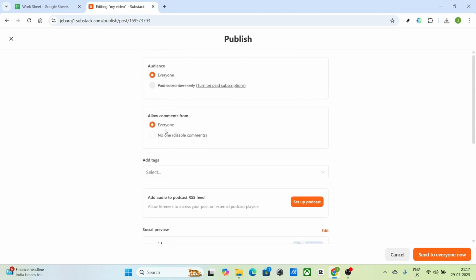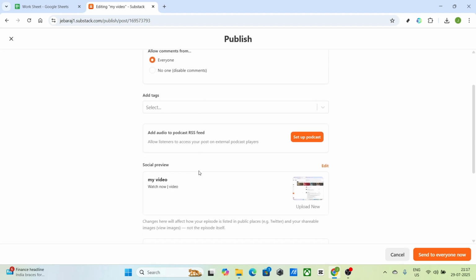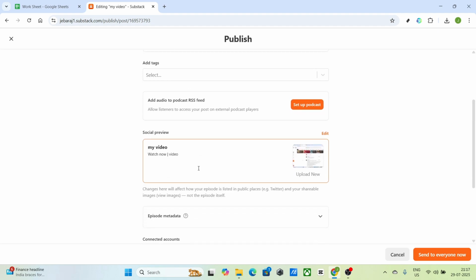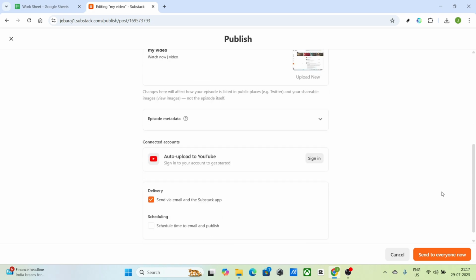Don't forget to add tags. These help categorize your content and increase its discoverability across the platform. If you're planning your content calendar meticulously, you can also choose to schedule your post for a specific time. However, if you're ready and excited to share it immediately, selecting Send to Everyone Now will make your post live.